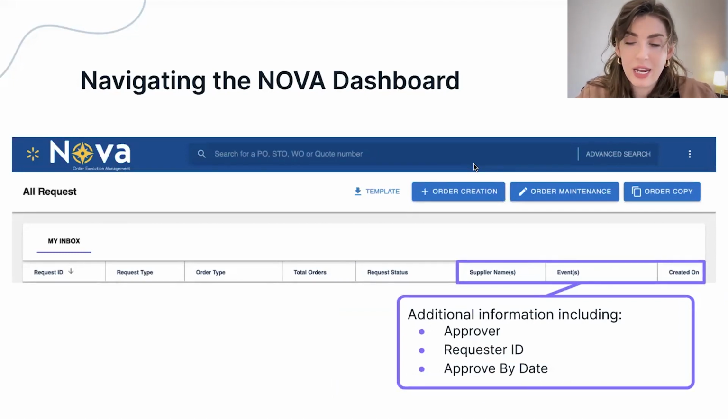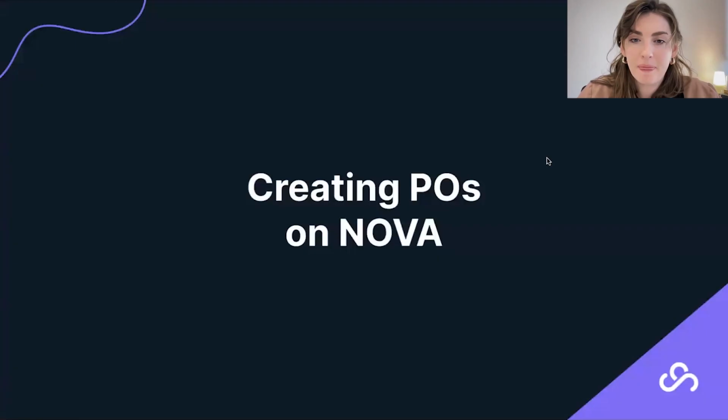You've got your supplier names if you have multiple events, and we'll get into what an event is at Walmart, when it was created, who's approving it, the requester ID, so different than the request ID, and then that approved by date. All right, now we're going to get into creating POs.